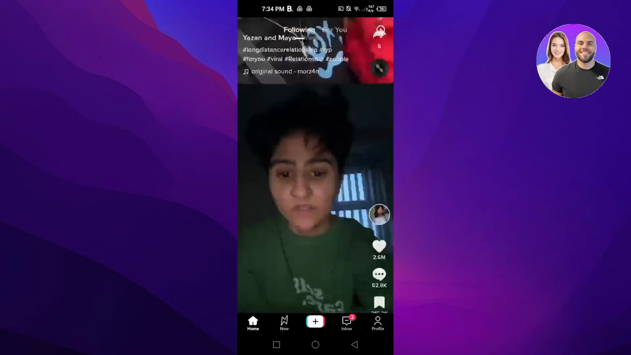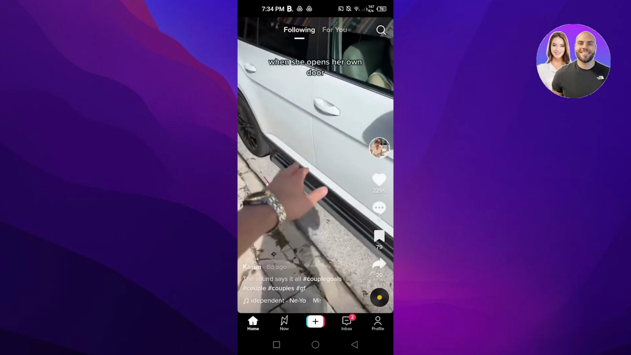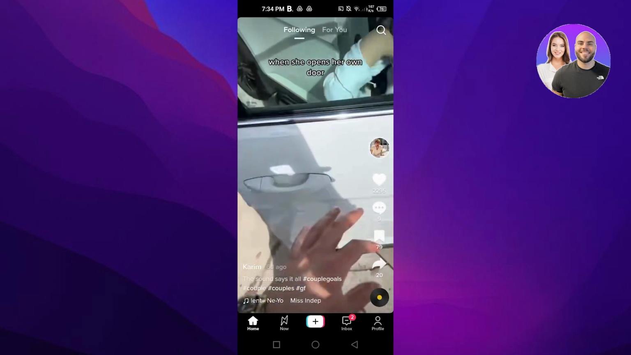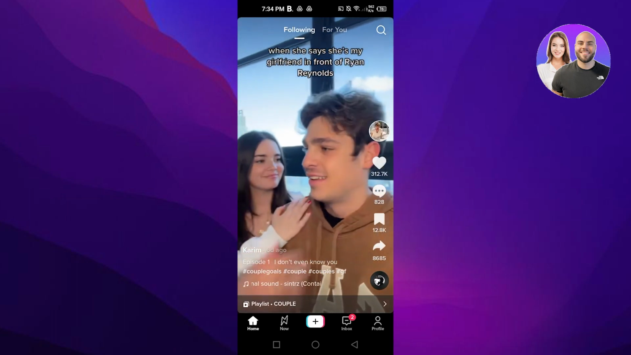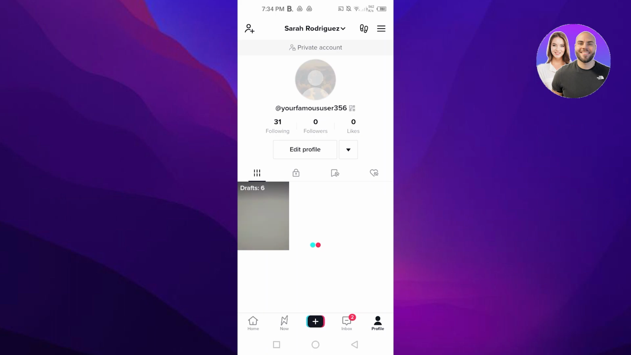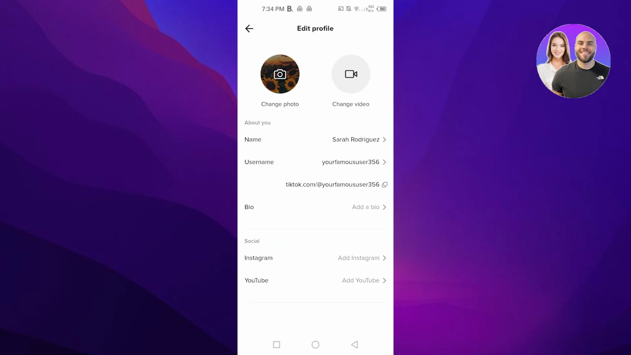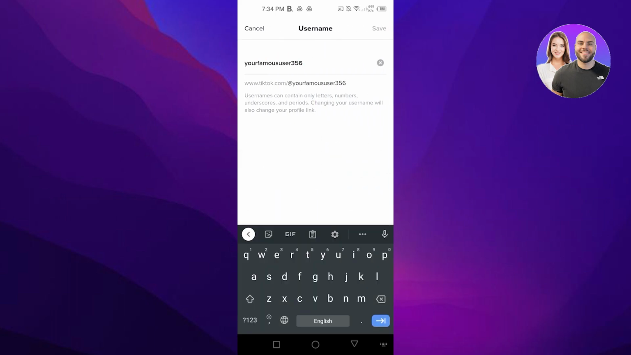So let's get started. You can open up your TikTok app and this is where you will get. On TikTok, we can change our username once in 30 days. Let me actually show you. If I take you to profile right here and we click on edit profile, click on username, and if I change it, for example, to this name right here, and I click on save, you will be able to see that it says we cannot change our username for 30 days now.